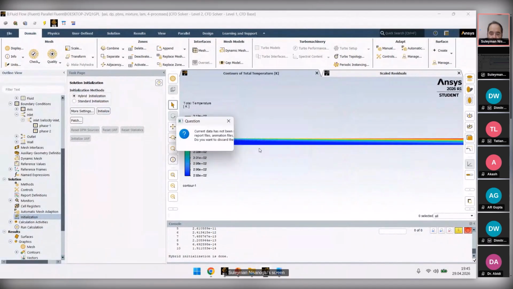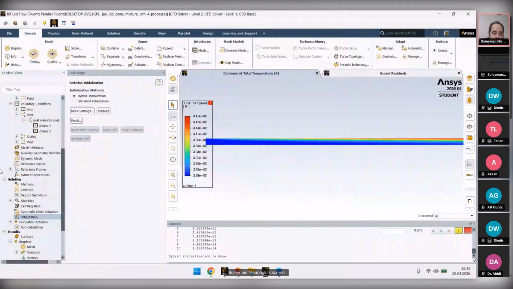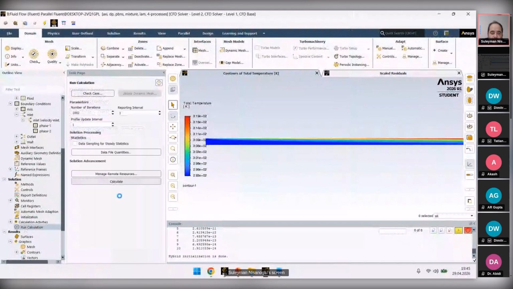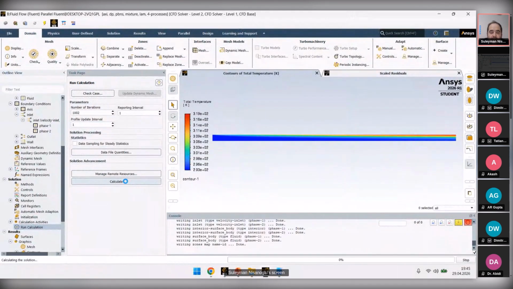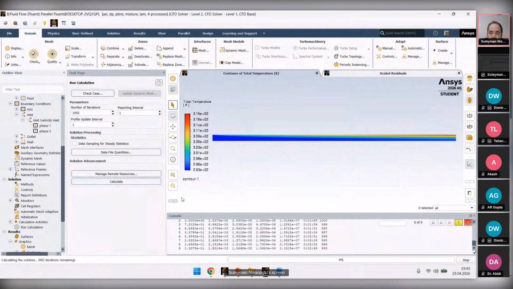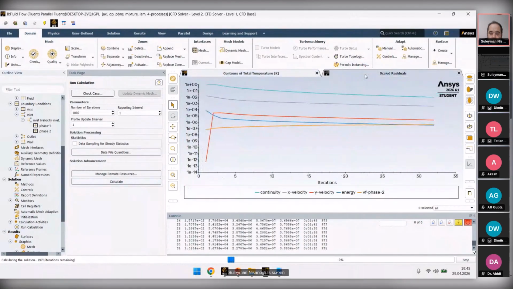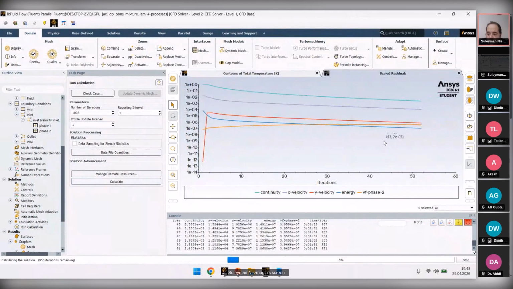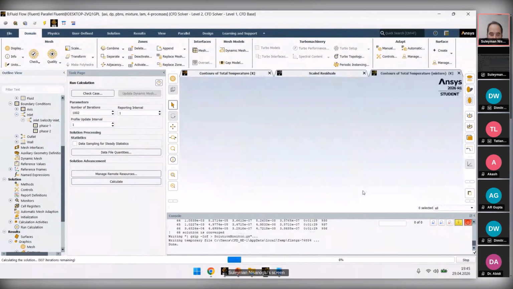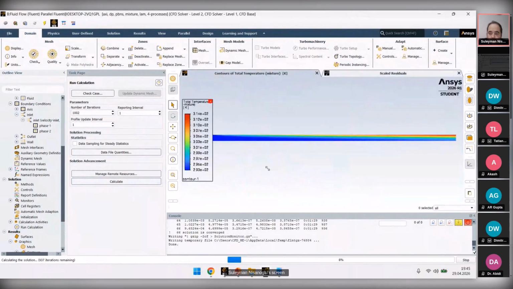Wow, very quick. Okay, very nice. And click run. The iteration number must be increased a little, maybe 70, 80. We will see. Oh, very nice, very good.